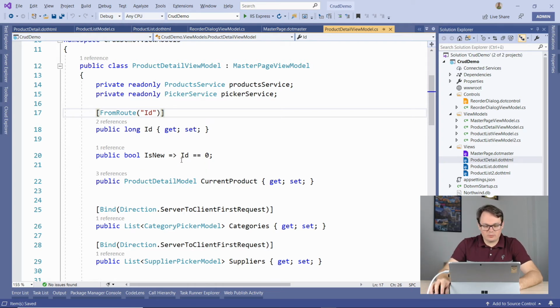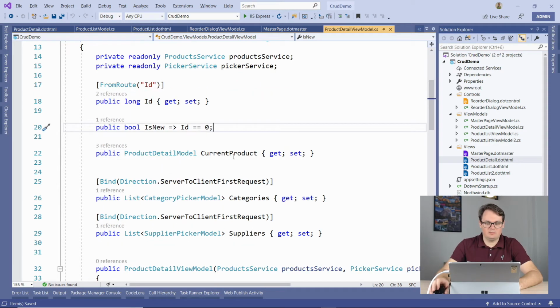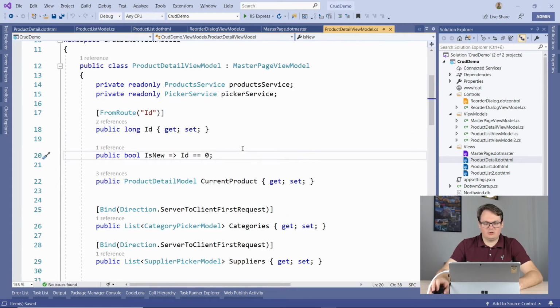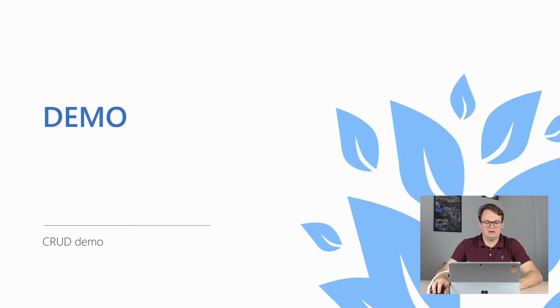And the isNew property is just a read-only one, so you can see this expression body syntax here. Basically, if ID is 0, which means that there was nothing in the route, then it's a new record. If it's non-zero, it means that it's not a new record. It means that I'm editing one of the records. Okay, so this is how it works, and that's how I can create a detail page in DotVVM.